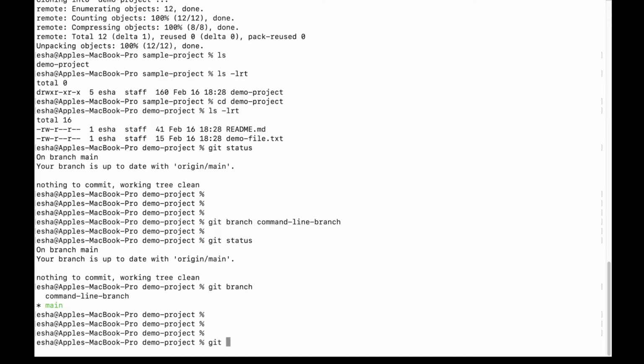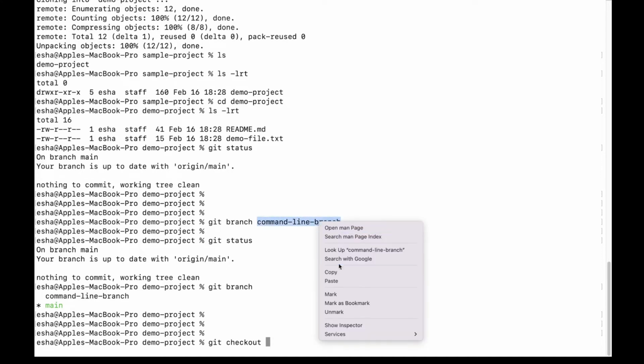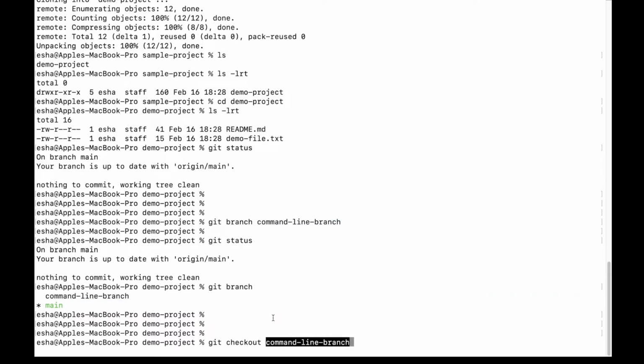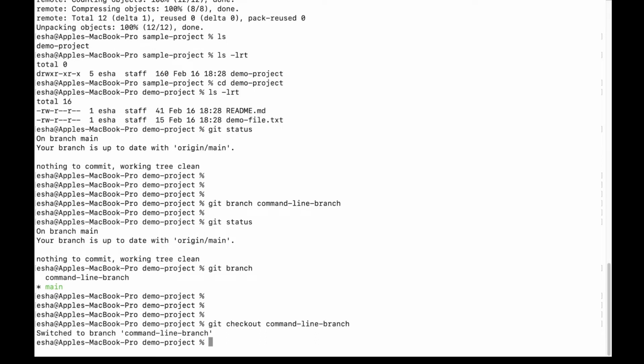Git checkout and then my branch name. Okay, git checkout command line branch. What message am I getting here? Switched to branch command line branch. That means what should I expect now? What should I expect now? That my active branch instead of main should now be command line branch, right? This is what we are trying to achieve as of now.